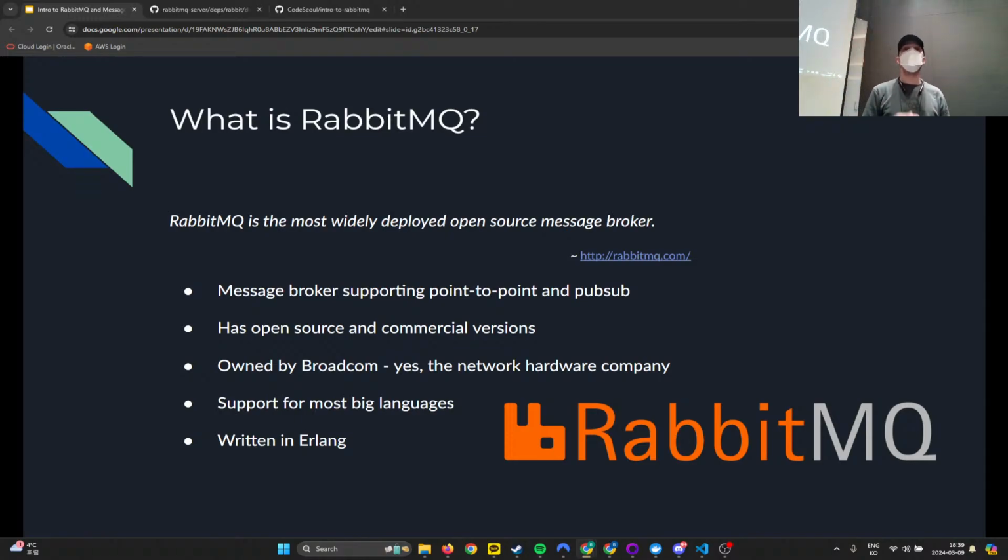And it does have support for most big languages. So it supports Python, Java, PHP, Ruby, Erlang, awesomely enough, .NET, and I think it supports Go too, if I remember correctly. But it has support for lots of the big languages, and it's written in Erlang. If you're not familiar with Erlang, it is a functional language, and it is stupid fast. It is super fast. What's up?